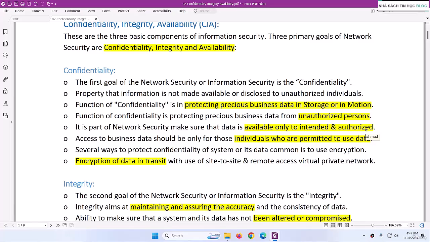You can protect data with ACLs, you can use a firewall, you can use encryption, you can use many things so that nobody else can access this data. If the data is in motion, you can use site-to-site VPN or remote access VPN to encrypt it and send it to the other side so that only an authorized person can access it. You can apply access rules so that nobody else can access this data. You can apply many other things.